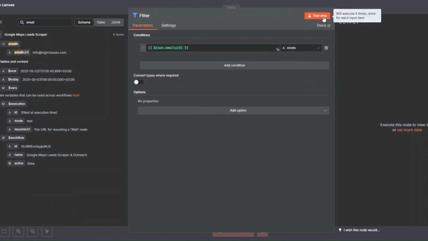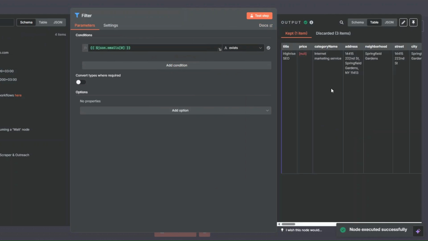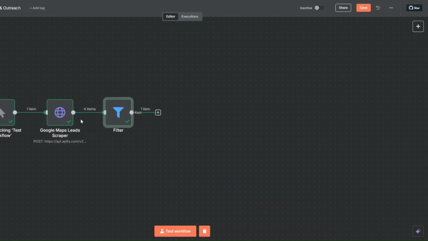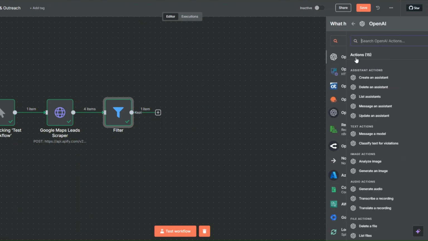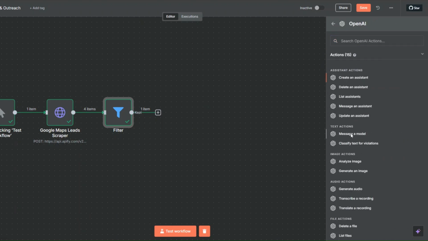And then I'm going to click on test tab. You can see we captured the one lead because the one lead was the one which had an available email. Now we're going to proceed to write a personalized first line for this lead with the email. To write the first line, I'm going to use AI. I'll search for OpenAI. Click on OpenAI. And here I'm going to click on message model.